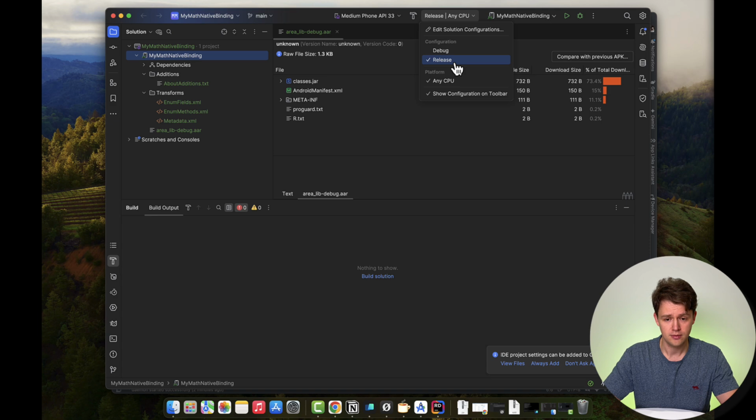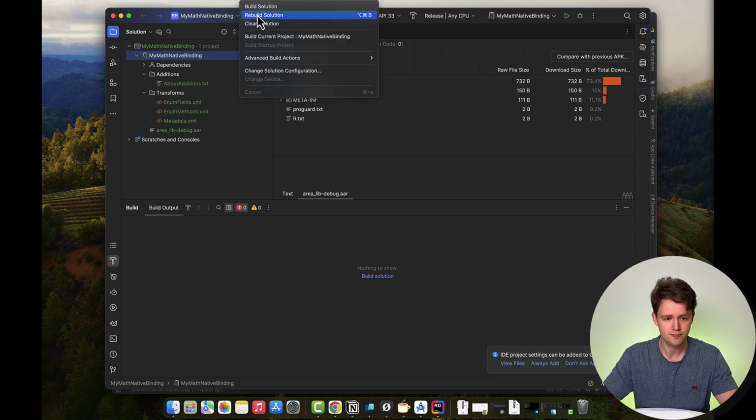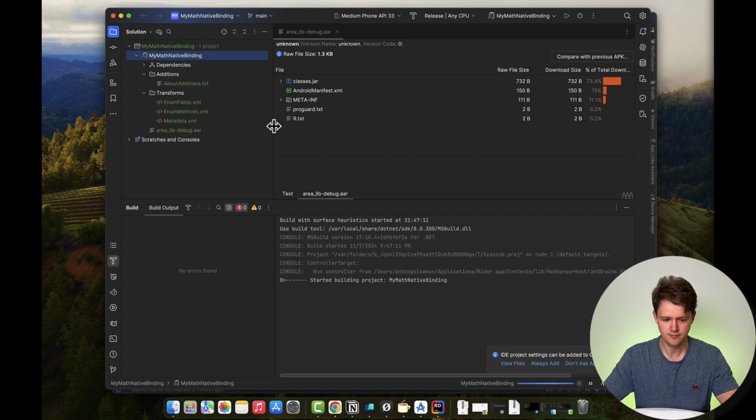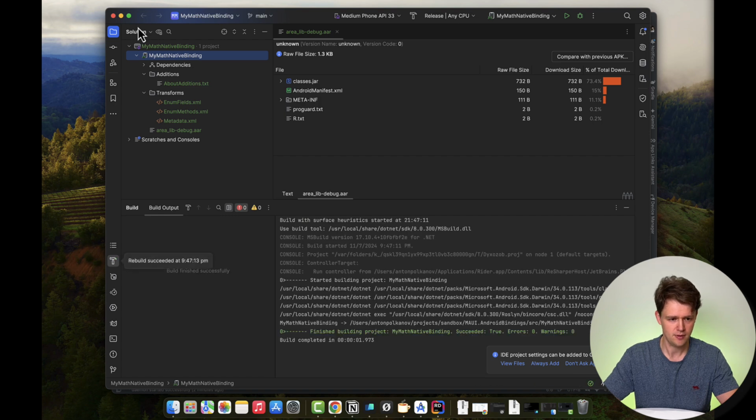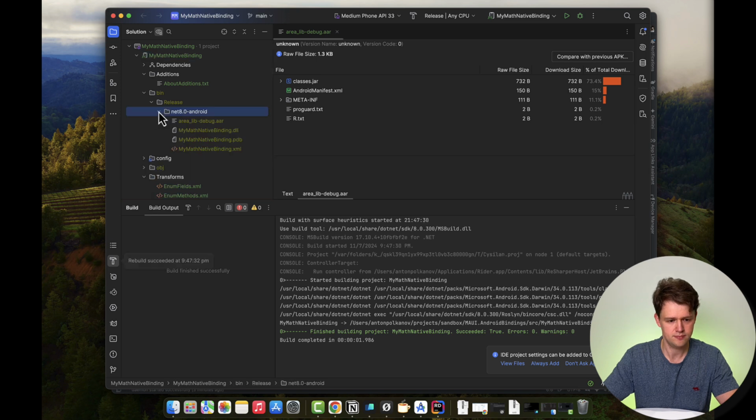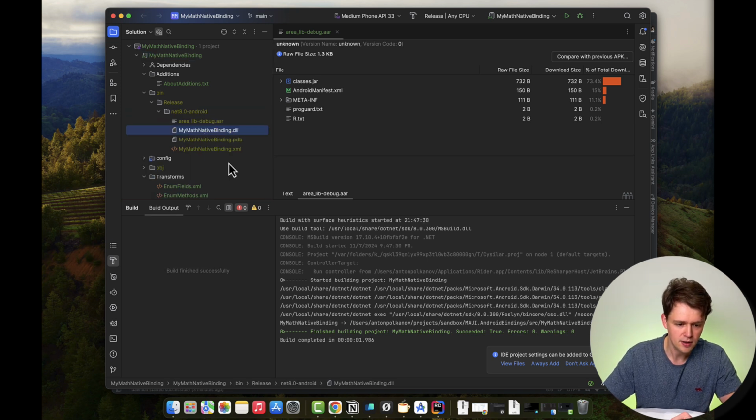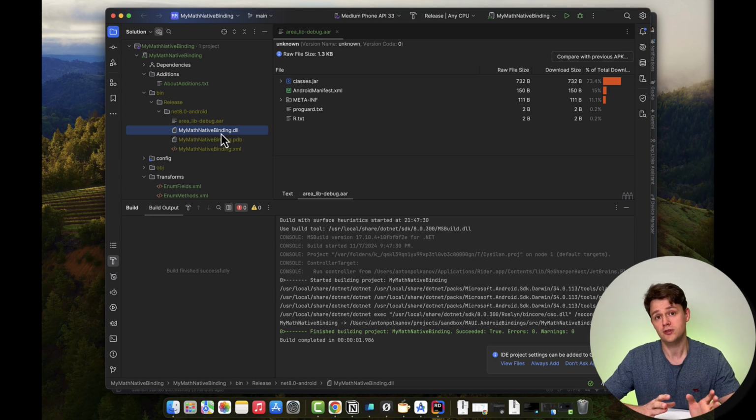Let's switch to the release mode and build our solution. The output file is in the bin folder. Yep, here it is: MyMathNativeBinding.dll. We will use this file in our .NET MAUI application.